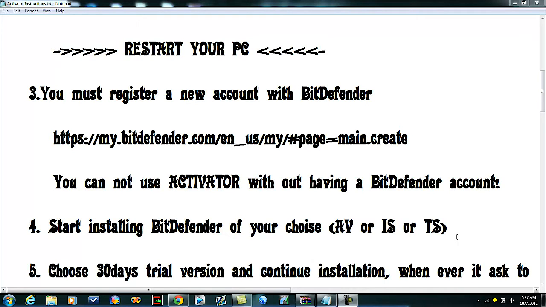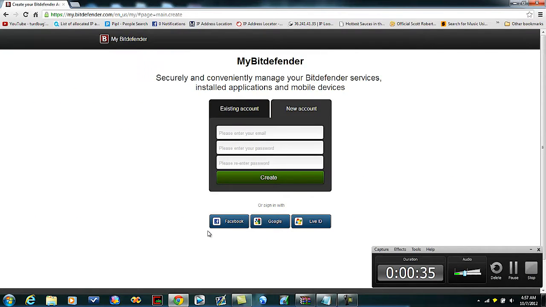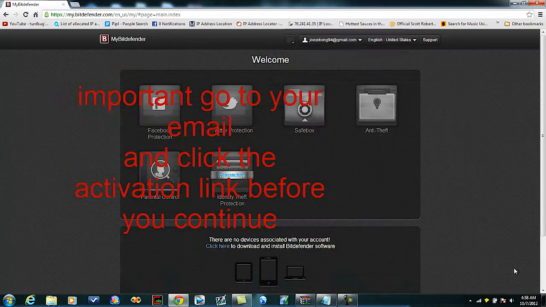So anyways, as you can see, after you restart your computer, you're going to register a new account with Bitdefender. So I'm going to pause the video just because I don't need you guys to see my information. But just go to the link in the description, I'll put it in the description, and give them your email address and make a password. So I'll be back in 2 seconds.